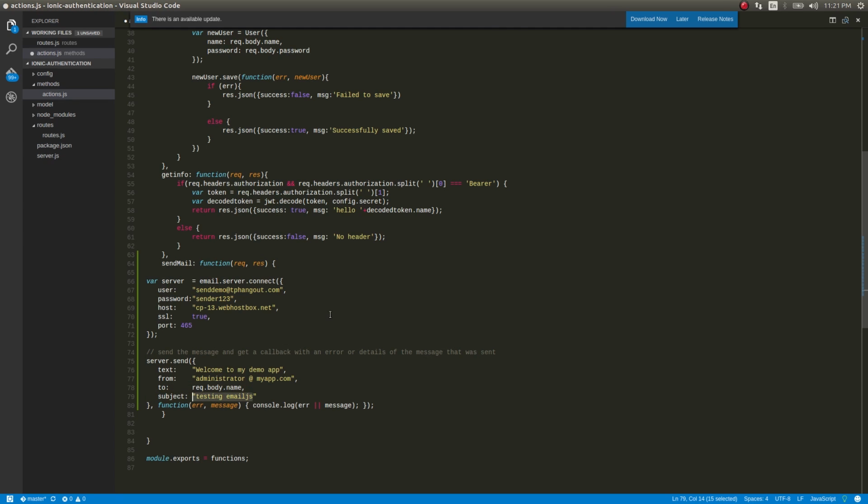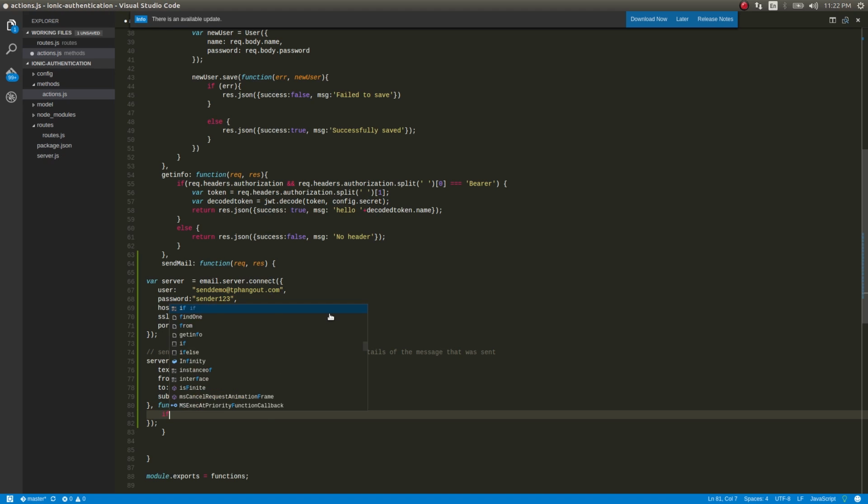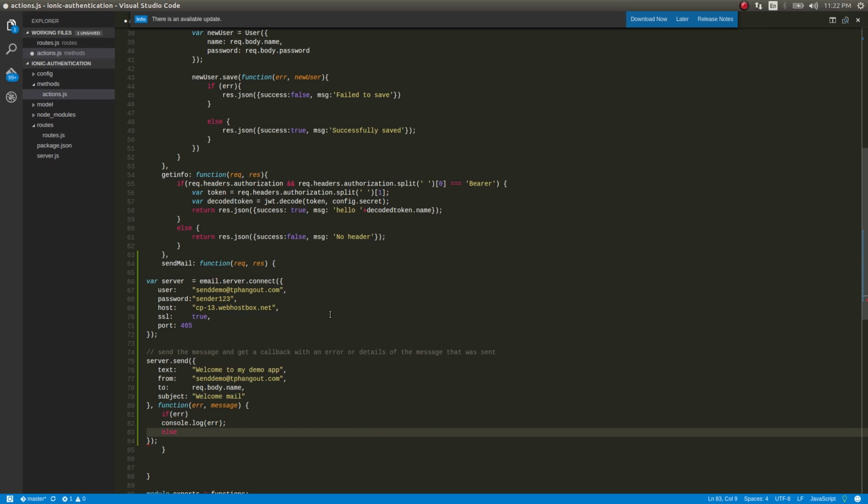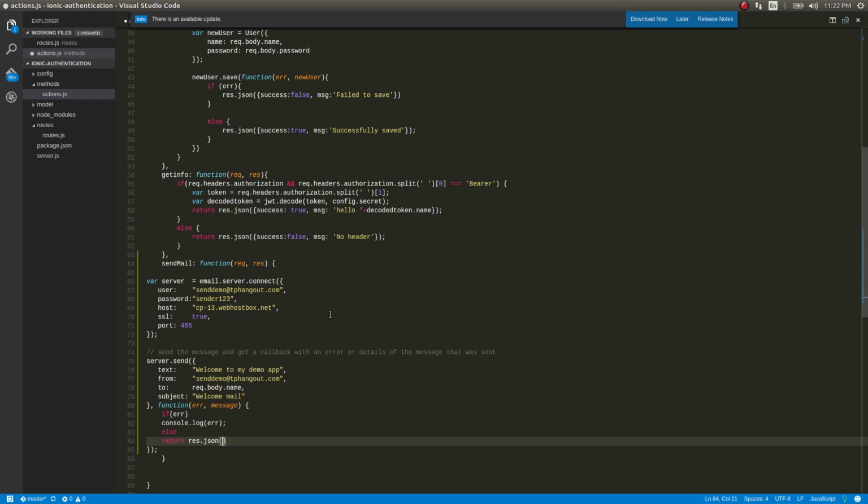And the subject will be welcome mail. Okay, this is fine, I guess. That space won't come, or rather we'll just use this itself. Why complicate stuff, you know. Copy this and paste it here. Okay, this is done. So if it's a success scenario, then I won't just console log this, I'll do something else. If it's an error, I'll console log the error. If it's a success, then I'll return a response.json as success true, and message will be sent.